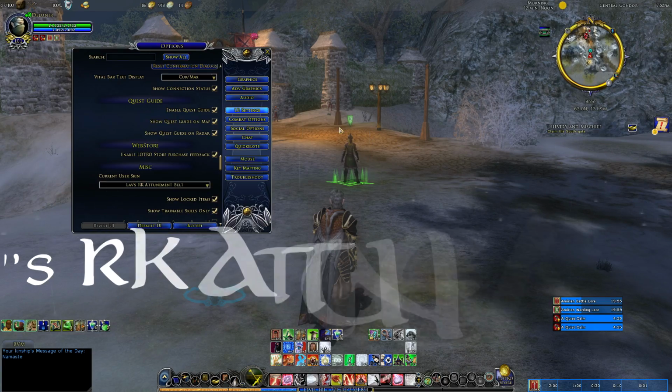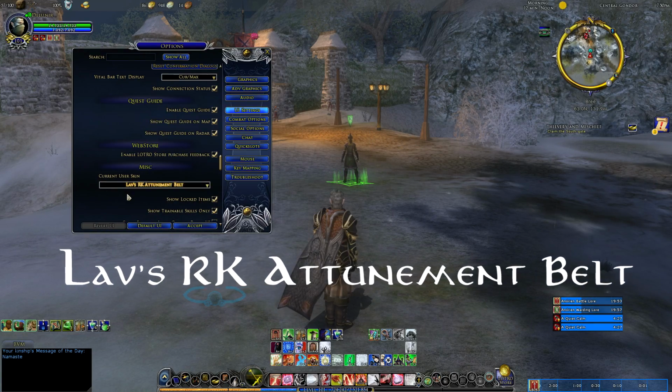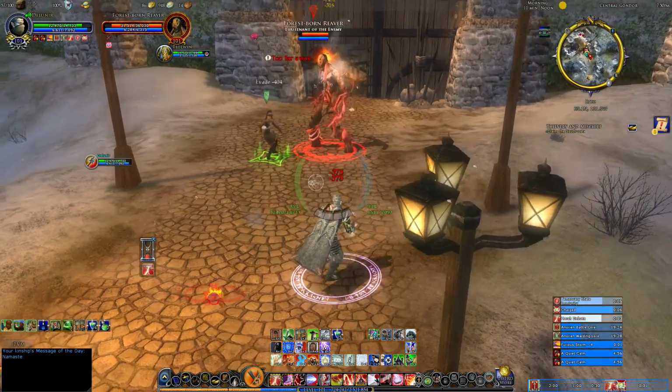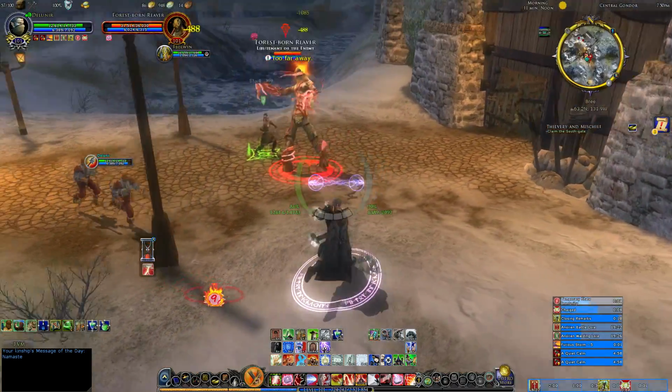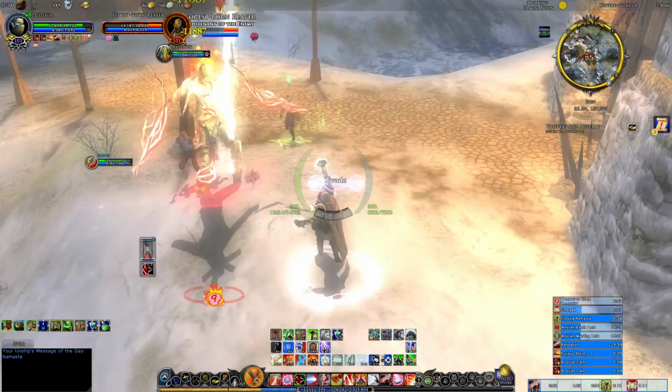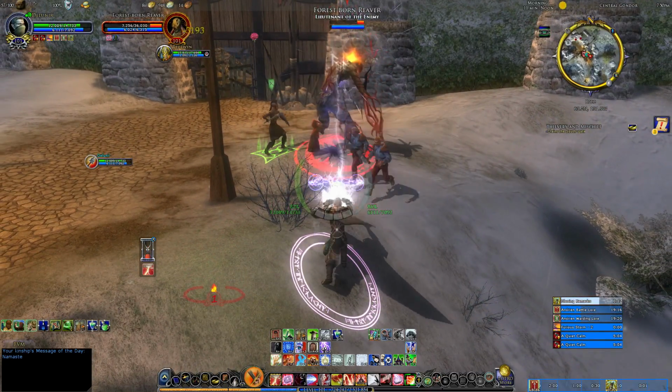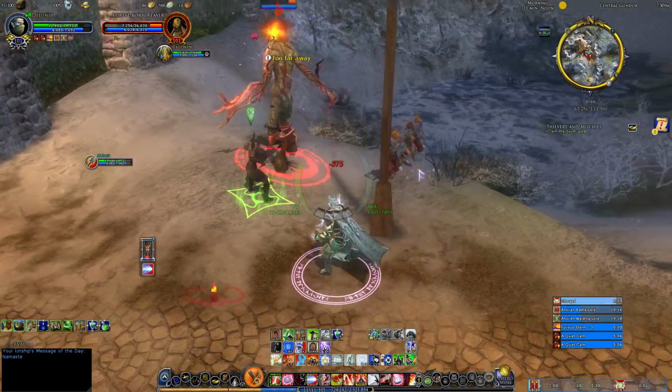Moving on, if you play the Runekeeper class, then you might want to check out Love's RK Attunement Belt, which is a skin that alters the Runekeeper's attunement panel from the traditional pips to show numbers instead. This is really handy for me as I'm more responsive to numerical cues instead of squinting my eyes trying to count the number of pips on the default panel.